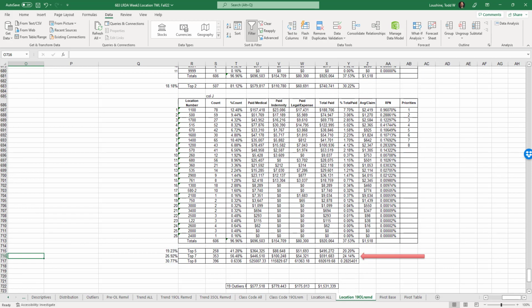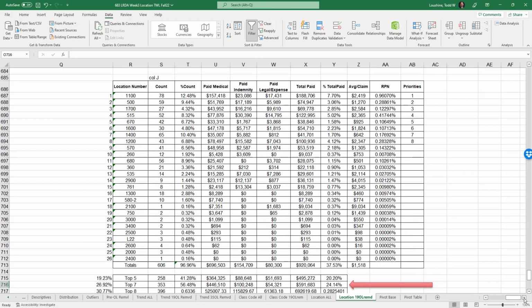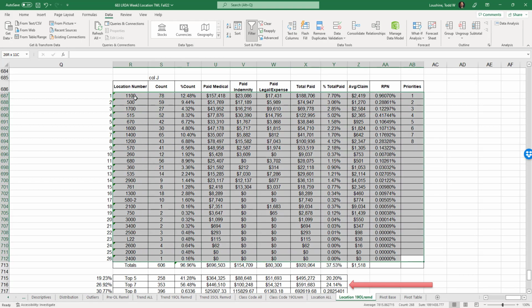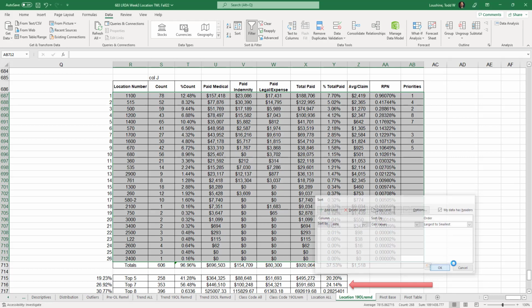So let's take a look. I have to zoom in so you guys can see. Yeah, 130 out of work. Did anything change here? Let's see. So I'm going to highlight all the data, including the priorities, because that's the original priority. And I'm going to do sort. I'm going to sort by RPN, highest to lowest, or largest to smallest. It did change.